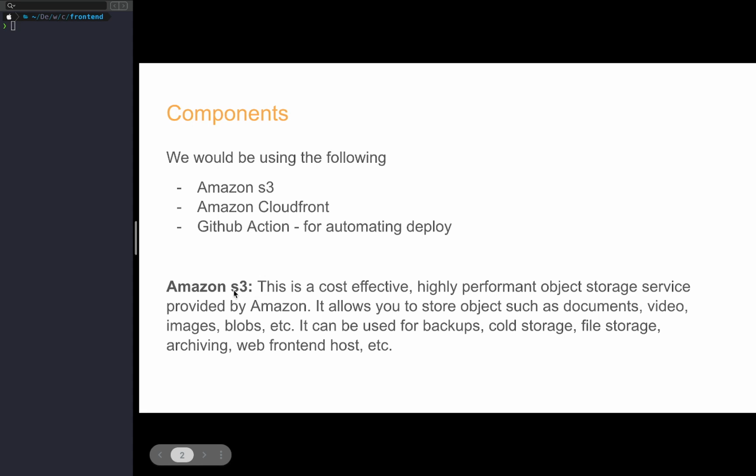What is Amazon S3? Basically, it's a cost-effective, highly performant object storage service provided by Amazon. It provides this idea of buckets where you can store your objects, such as blobs, documents, videos. You can also use it as backup, file storage, archiving. Also, you can use S3 to host your front-end assets.